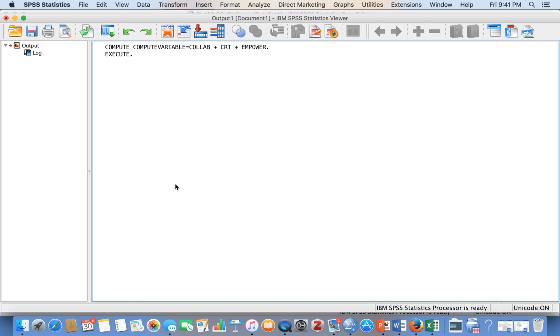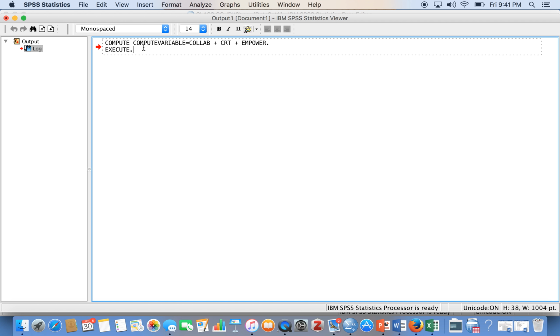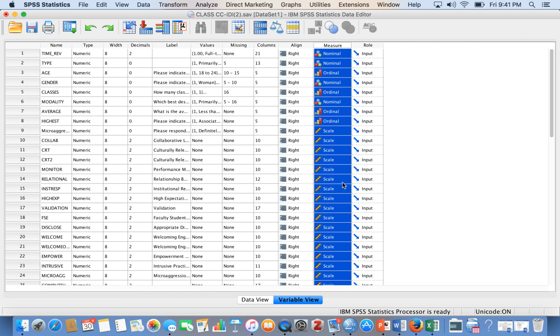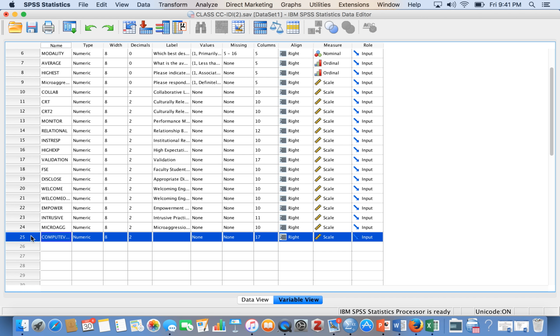So we will see an output. It says compute variable equals collab plus CRT plus empower execute. And we have fully executed the function. So now I'm going to take us back into the variable view. And we're going to scroll down to see if our compute variable appears, and it does. So it's now time to look at analyzing this.